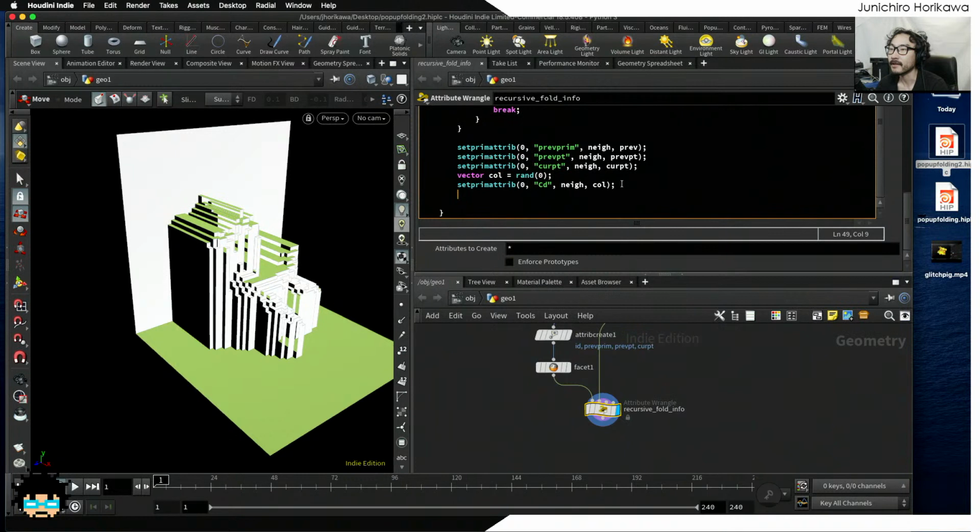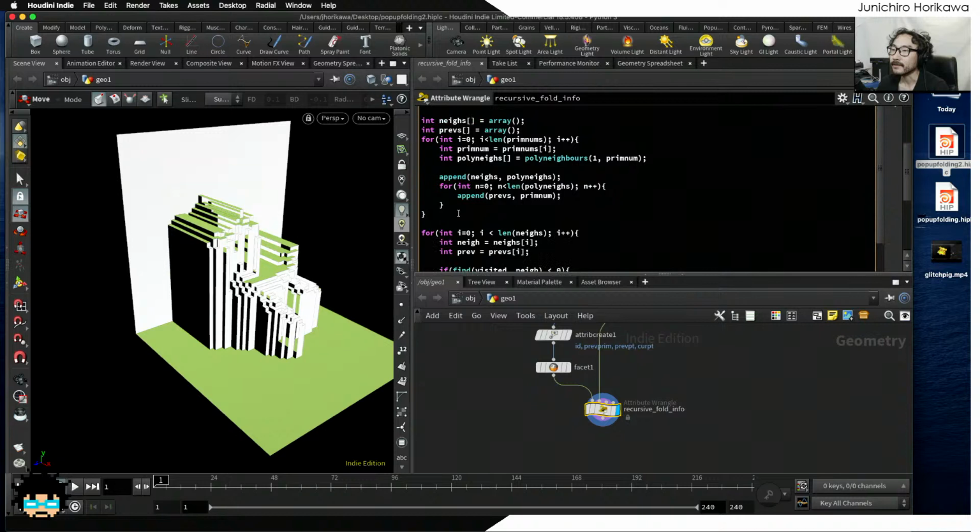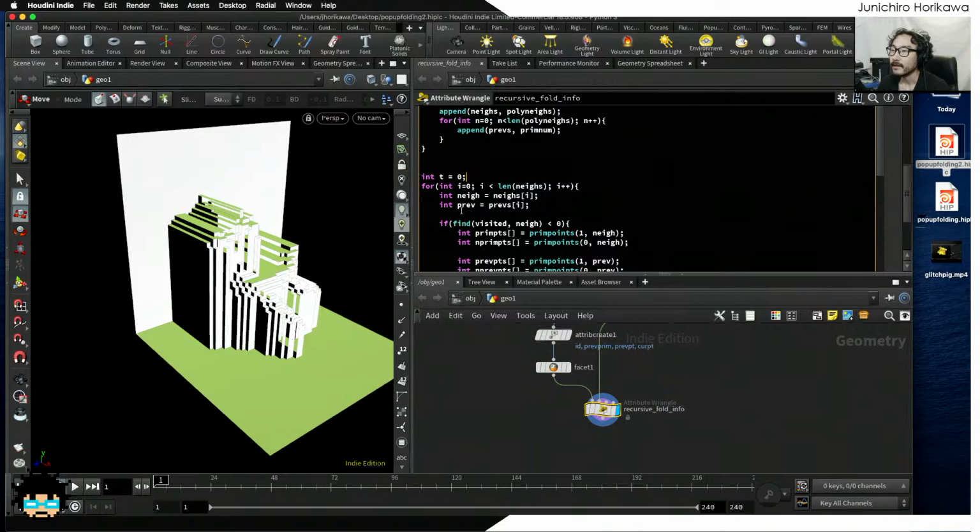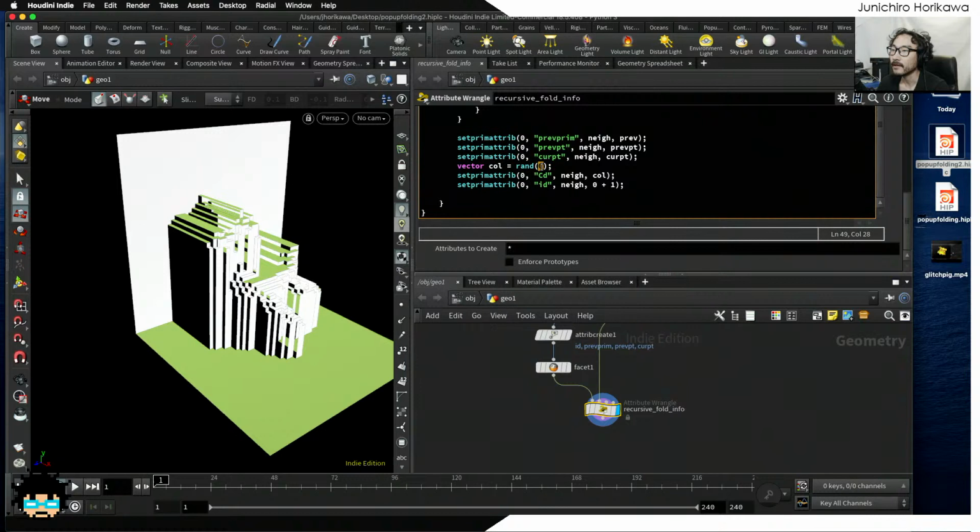One thing is to set an ID for each of the iterations. So set prim attrib ID at the neighbor with the current ID plus 1, which is current ID equal to 0 plus 1. Now, I should set the current ID as something named T for now, starting from 0. Then use T for the color and T for this ID. And I also need to make sure that I have already visited this neighbor value right here. So I'm going to append to the visited array with this neighbor value, the neighbor point made with a primitive value.